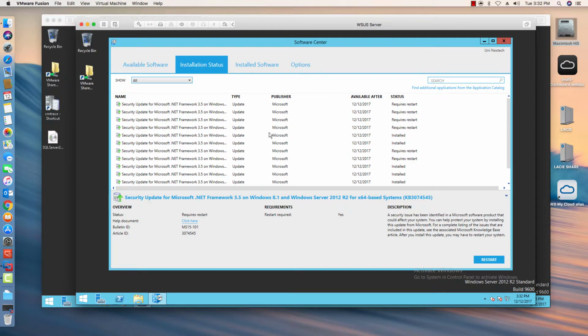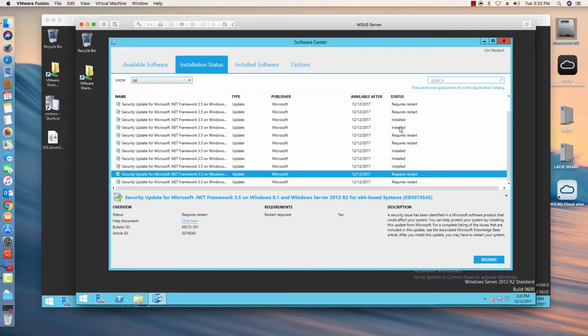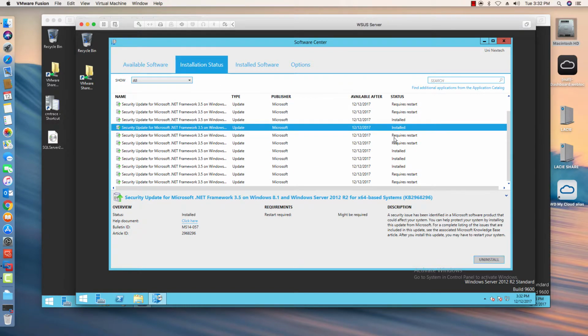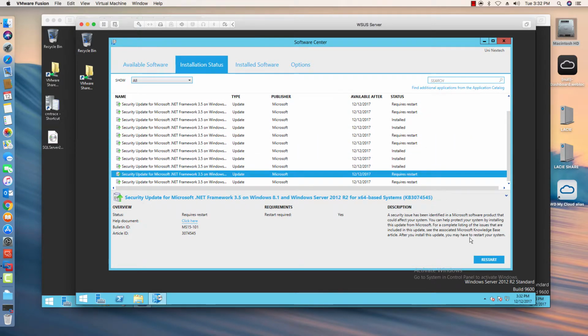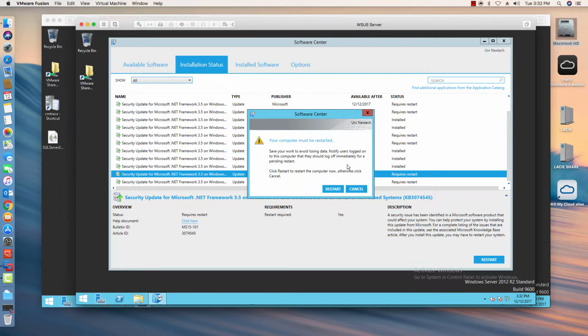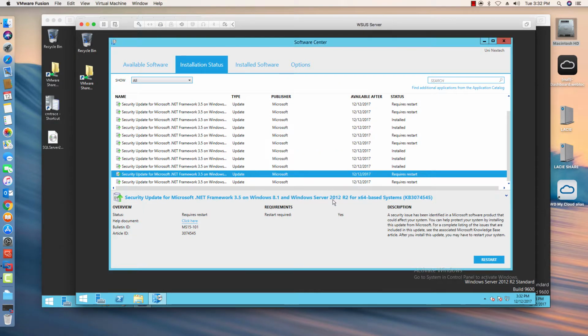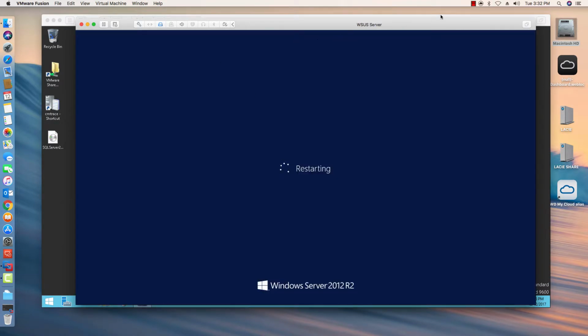Okay, welcome back. Now we've gone ahead and selected all the updates to do the install. You can see some of these have already been installed, and some of these require restarts before I can actually install these other ones. So I'm going to go ahead and restart the system. I'm just going to click on restart, and then we'll be right back.